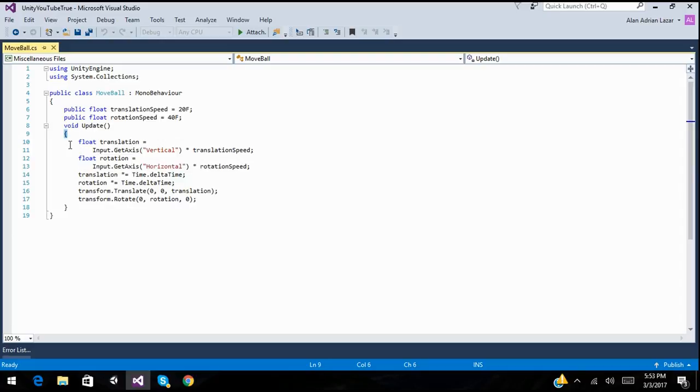So I know that's a lot to handle, but these are the variables that we assign, which are the speeds. This here says, okay, if we use the up and down arrow keys, which is the vertical axis, the character will move on the Z axis here at this speed. And then similarly, if we use the horizontal keys, which is the left and right arrow keys, the character will rotate on the Y axis at rotation speed.